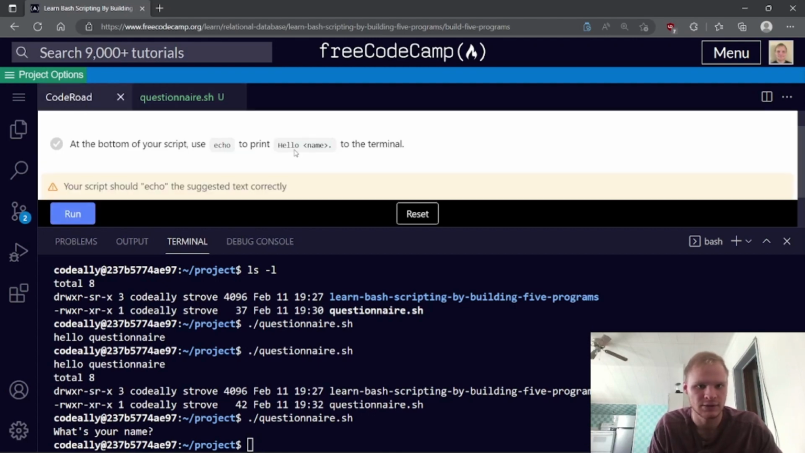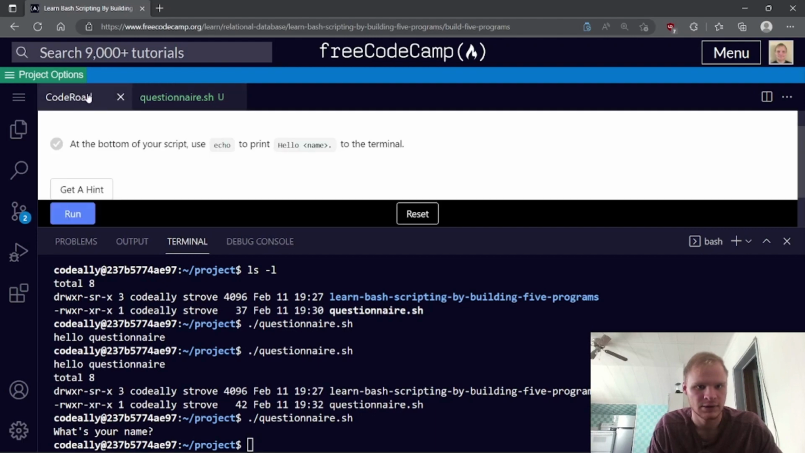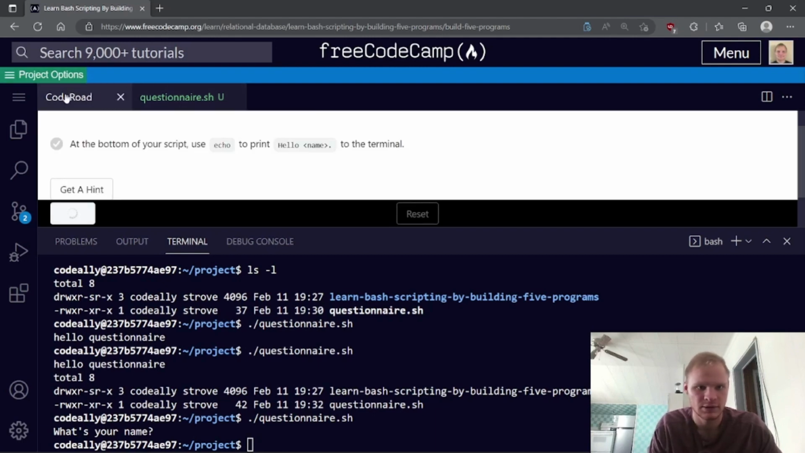Echo hello name. Run. Use echo to print hello. Oh, I forgot a period. Oh, there we go. Awesome. Run the file again, type your name, and press enter after it asks for it.